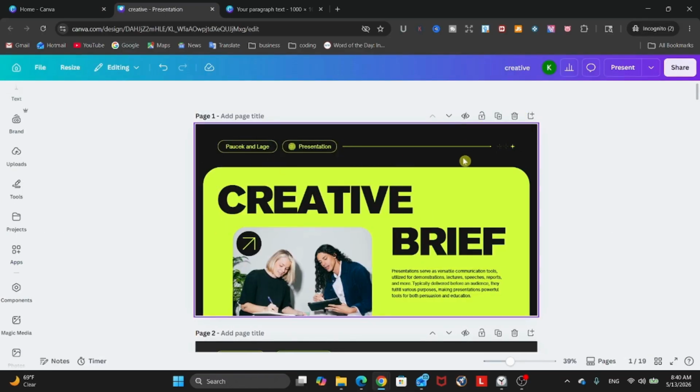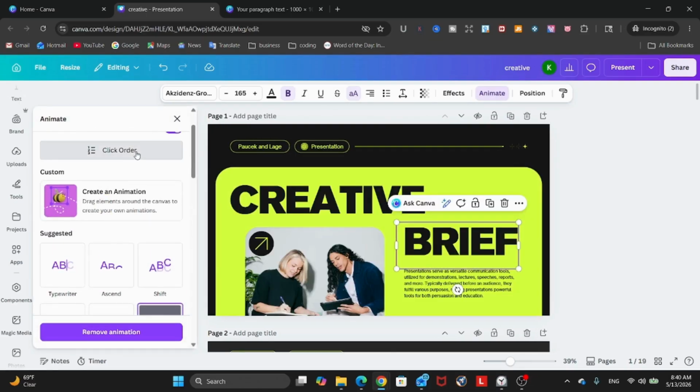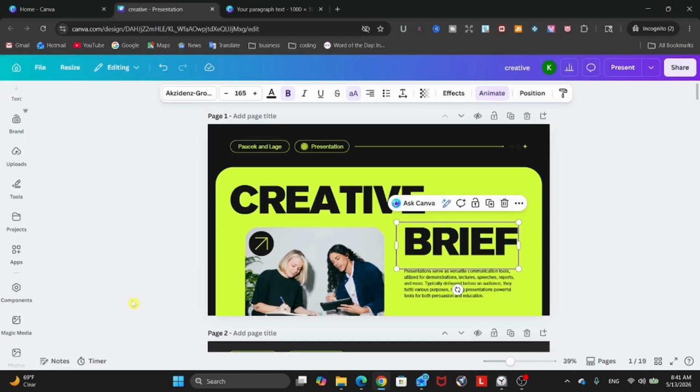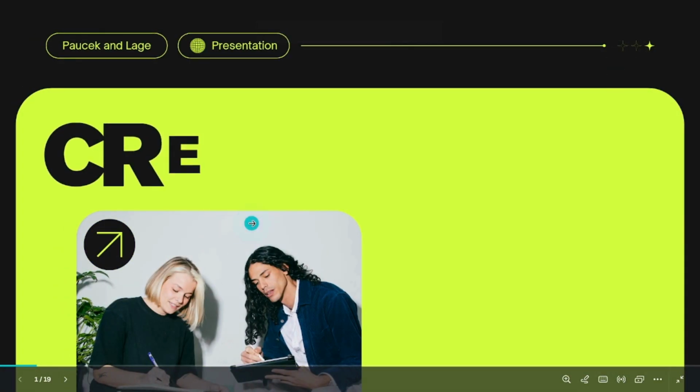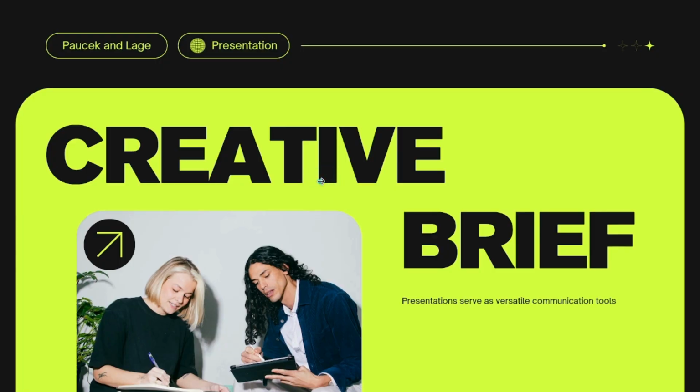So you can constantly go back on Click Order, and you can adjust how you want things to appear in the order in which you prefer. So if I go back to present again, now you see that the image takes effect first before the rest of the words appear.